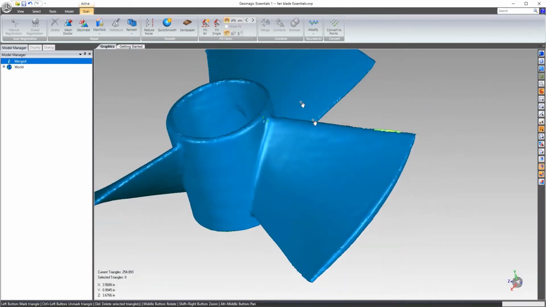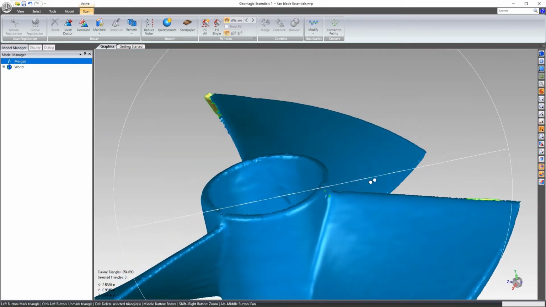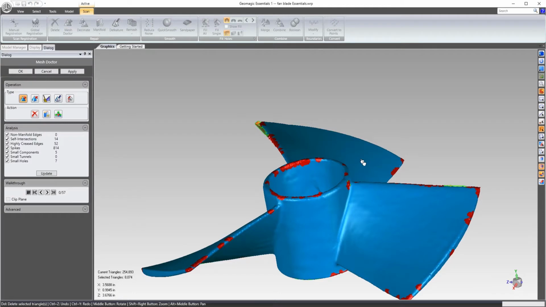There's a few different areas around the part where there's some defects. What I like to do is run what we call the mesh doctor first, because it'll correct some stuff automatically and make less work for me. These 7 checkboxes here on the left hand side are 7 different categories of problems that we find wrong with meshes that are scanned. And if I hit apply, it'll automatically repair those.